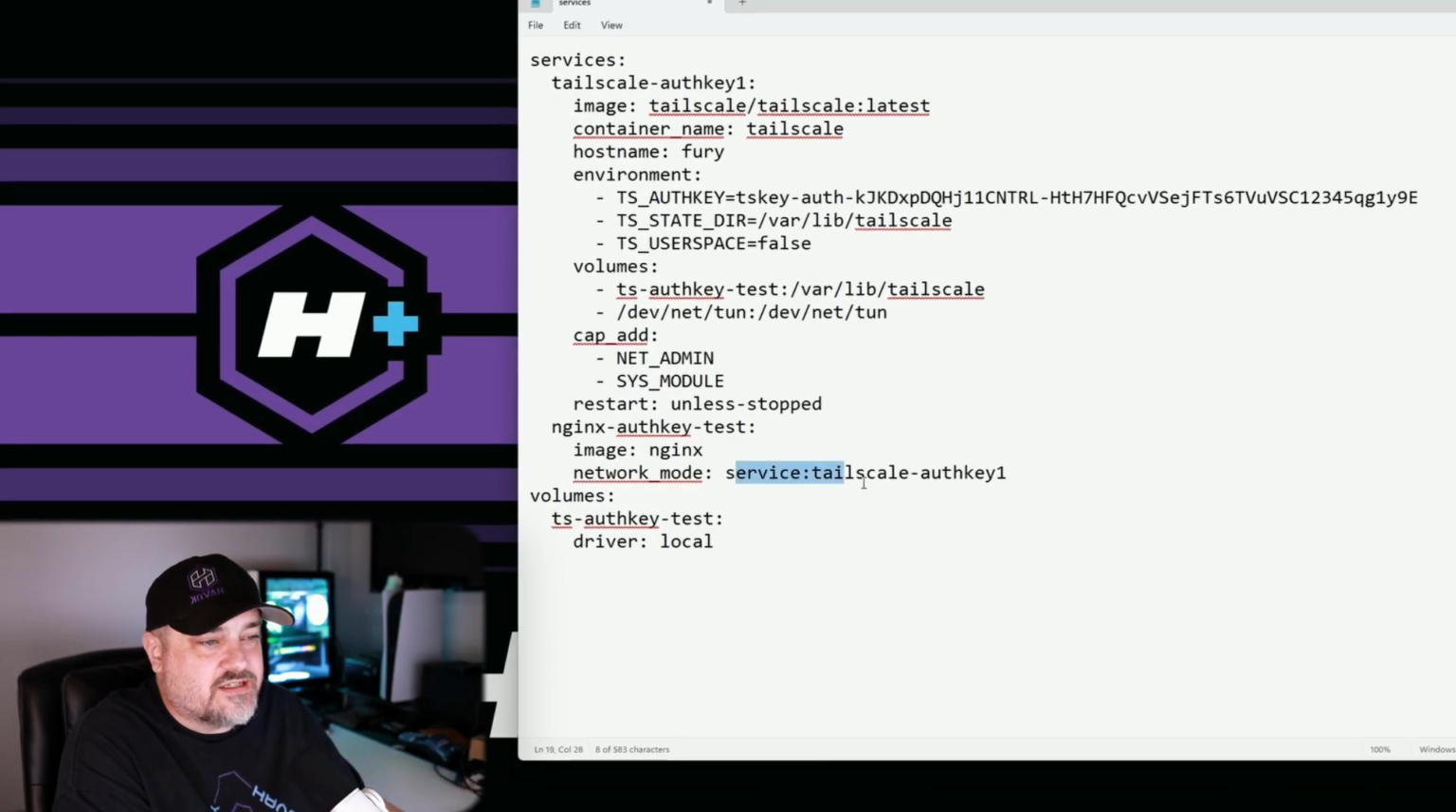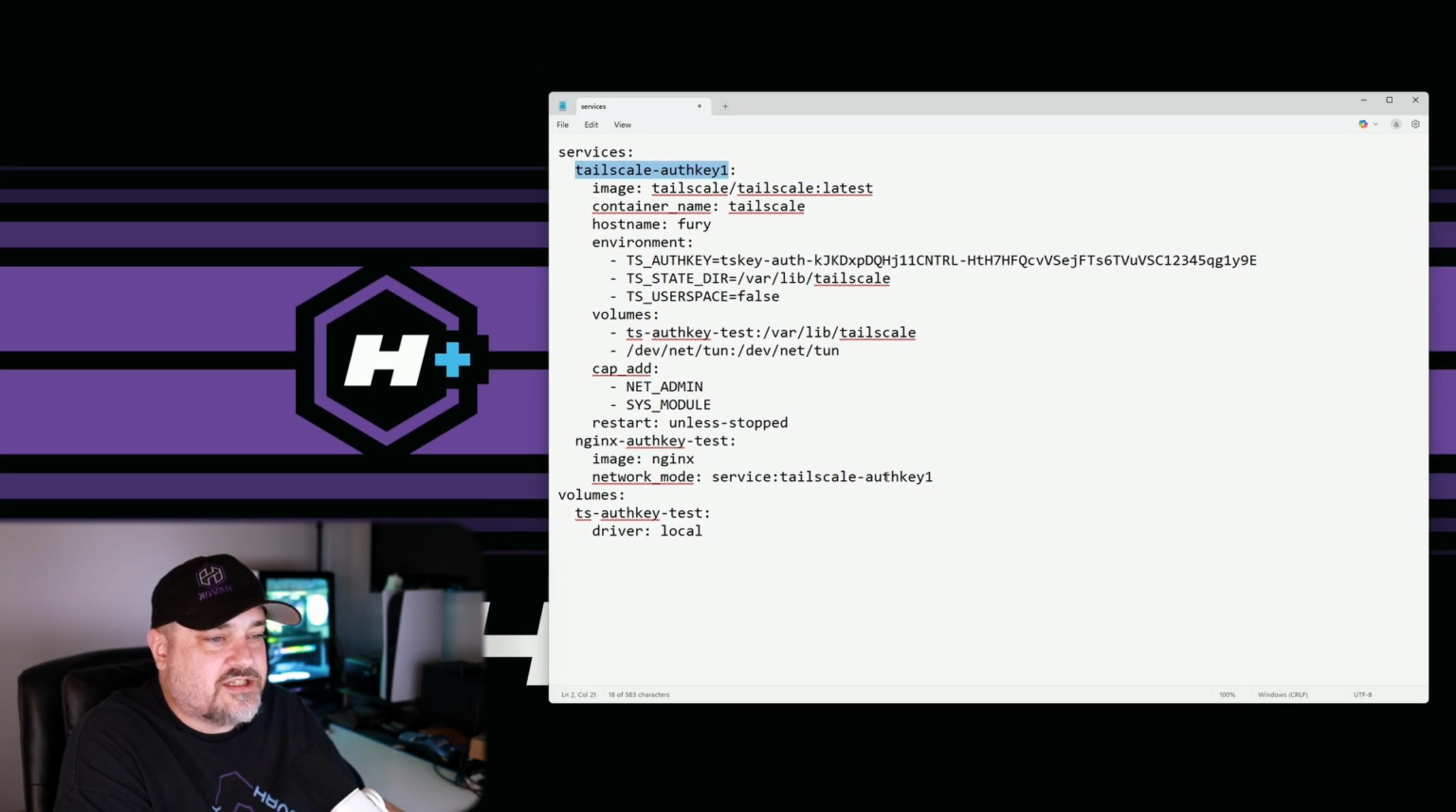What you do need to do is make sure right here where it says service Tailscale auth key 1, that it matches this up top, Tailscale auth key 1, the network node. If those don't match, it's not going to work correctly. So just take a look at that.